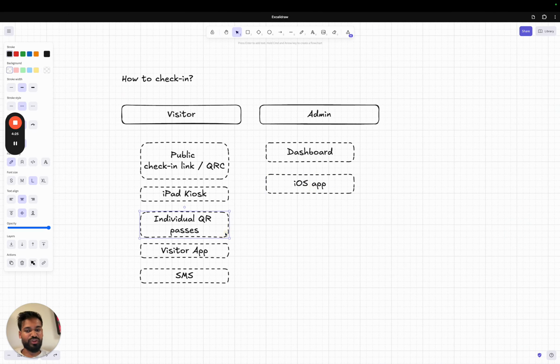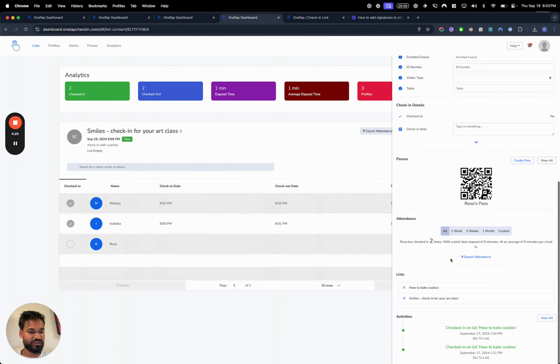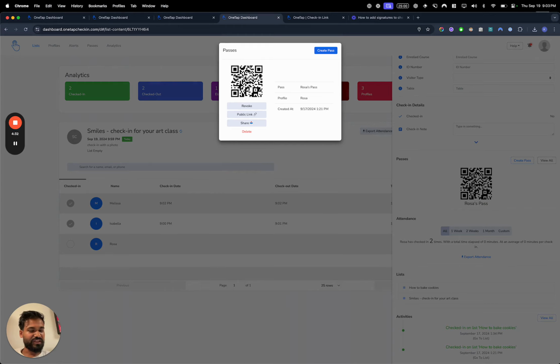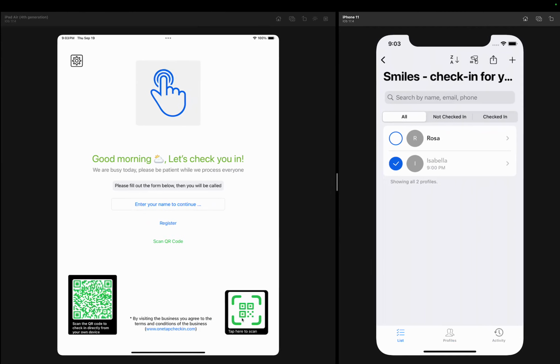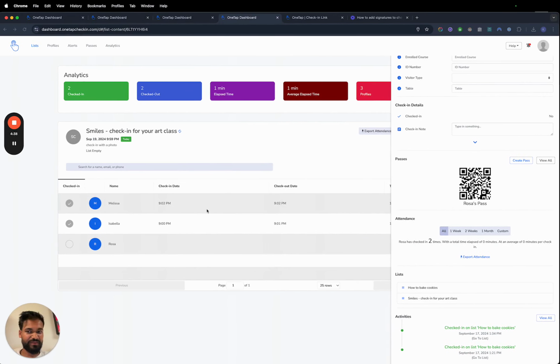And then the individual QR passes, what will happen is that once you give someone a QR pass, which we made a whole video about, this is the individual QR code pass for that person. They're gonna scan it by clicking on this button right here, tap to scan, and it's gonna go through the same exact flow inside the kiosk.